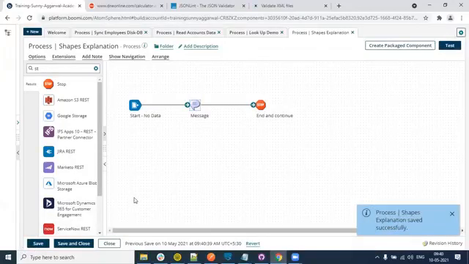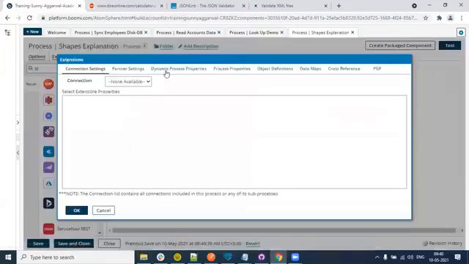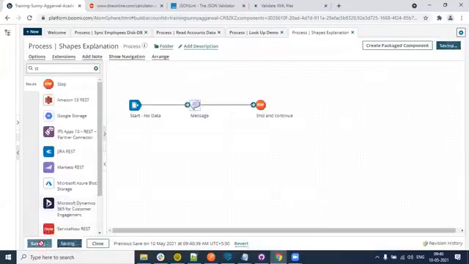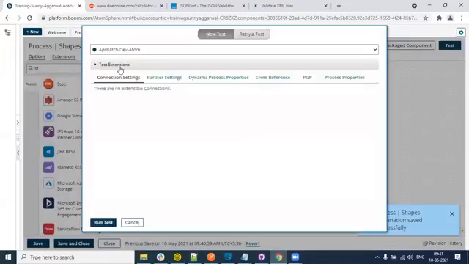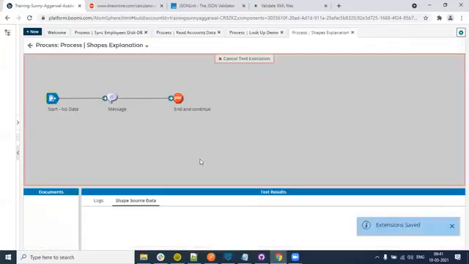I'll go to extensions. Here I'll go to dynamic process property, and here I will add an extension with the same name. What is the name? DPP underscore name. I will say test. I'll select the atom, I'll say test extensions, and here I will select DPP. And in DPP, what will I give? Sumit. And I'll say run test.